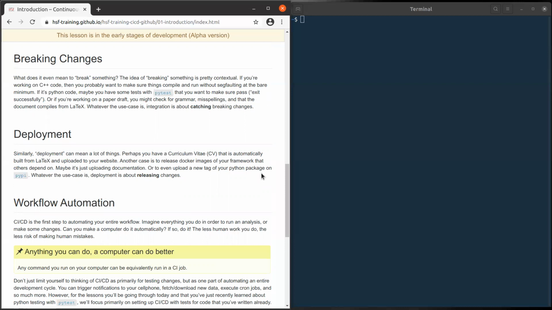Similarly, if you are using Python code, you might need to do some tests using PyTest and make sure they pass, which means it exits successfully. Or maybe you are using LaTeX, and you would like to check for grammar, misspellings, or compilation of your code.